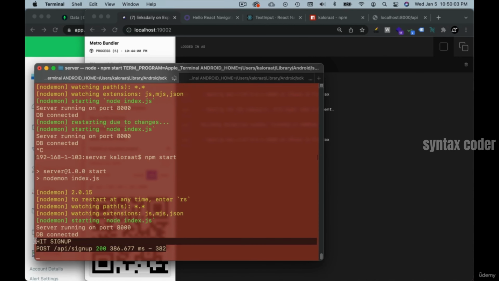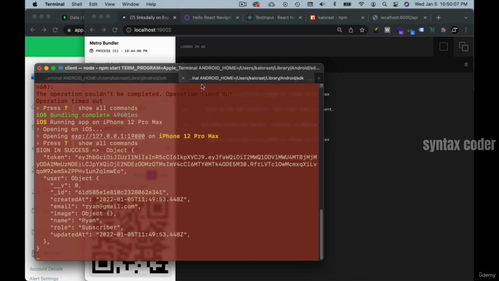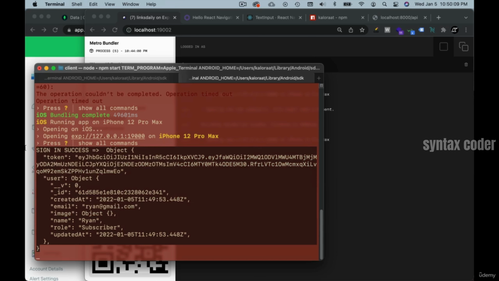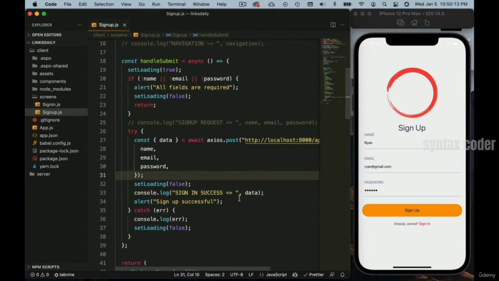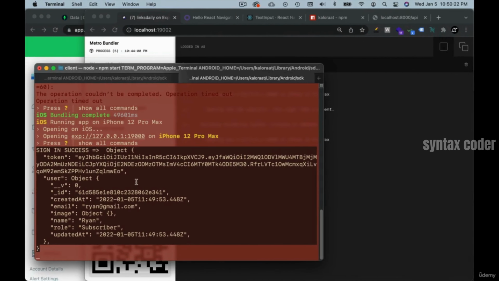Okay, so we made a request. You can see the server console, and here we have console logged the response. So you can see sign in successful, and the console log the data, and this is the response we got on successful sign up. So we got the token and we got the user information. Awesome, right? Now we can save this token and user information in the context.